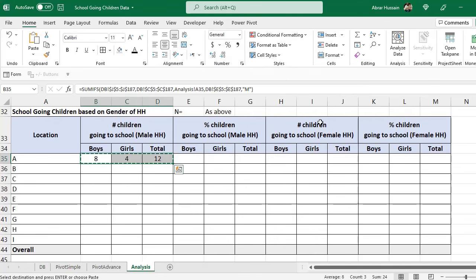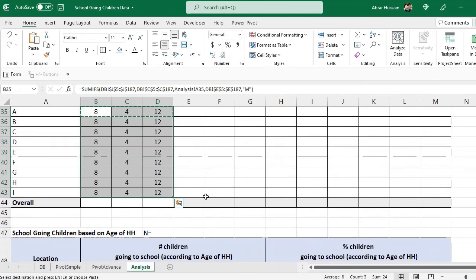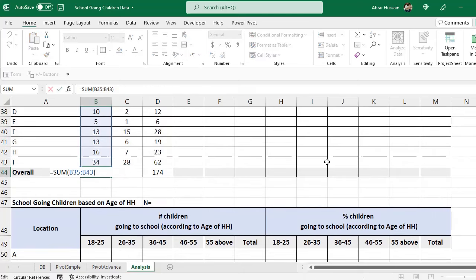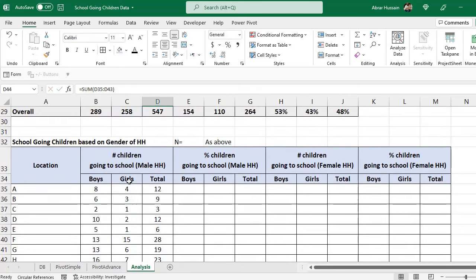Okay. Now, let me copy and paste it. Now just apply that sum formula here, and here. Now you have the number of children going to school at these locations when the head of the household is male. Now what would be the percentage? How do we obtain a percentage from this? Simple, you divide this by the total number of children going to school at this location. This is the number of children going to school when the head of the household is male.